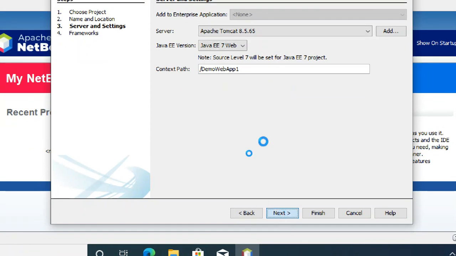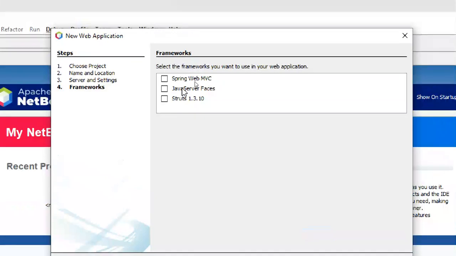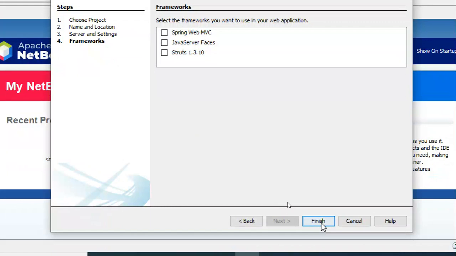JEE means Java Enterprise Edition. Now we installed the standard edition only. To do all these things, we need to download the enterprise edition. This is for frameworks. Different frameworks are Spring, Java Server Faces, Struts, like that. I'm not using any framework here. I just click and finish.